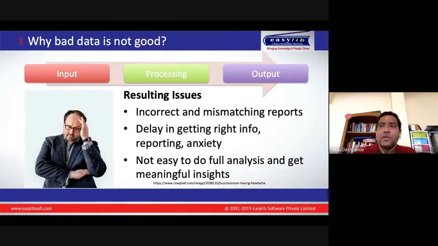Suppose you want to know how popular a particular publisher is. If your publisher data is not fed in properly and you have got TMH, Tata McGraw-Hill, and other variants, then you will not be able to tell how popular TMH is as a publisher. So that's an example. It's difficult to do a meaningful analysis and get the insights.